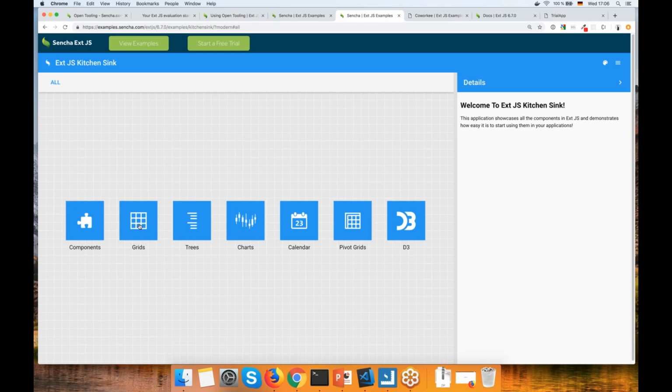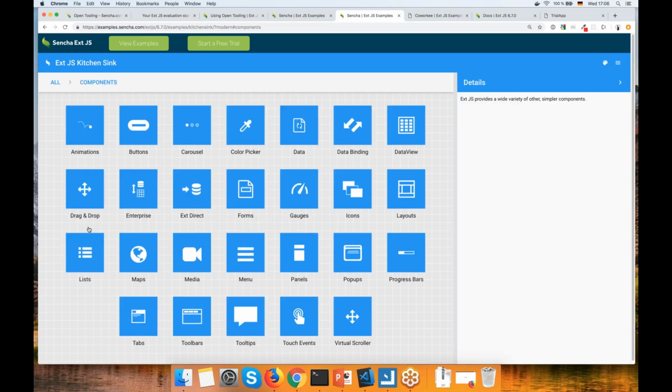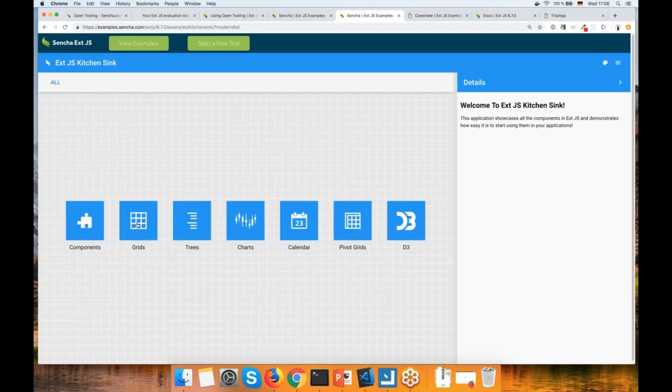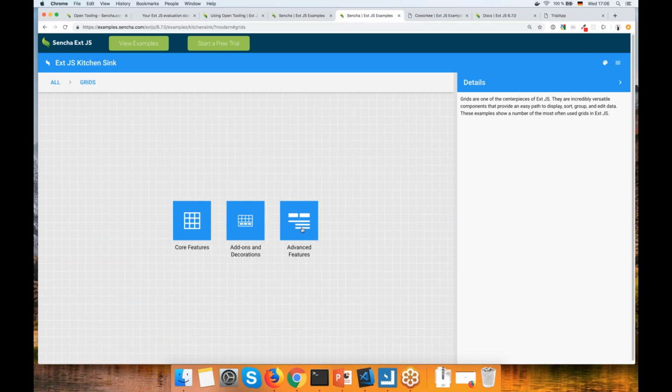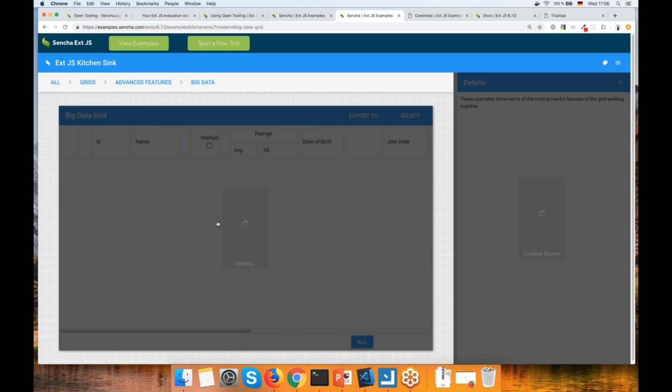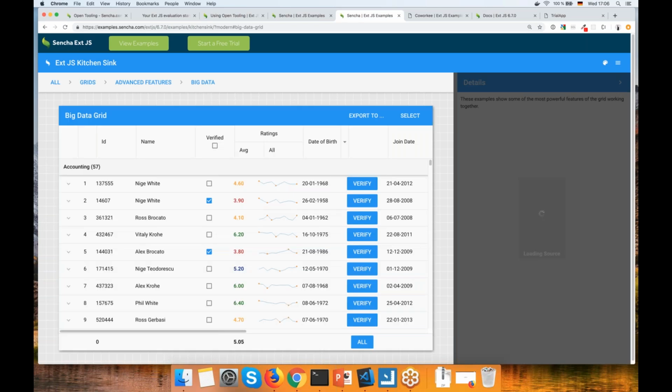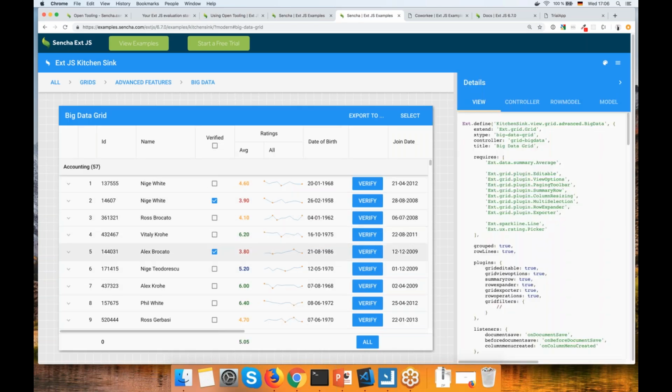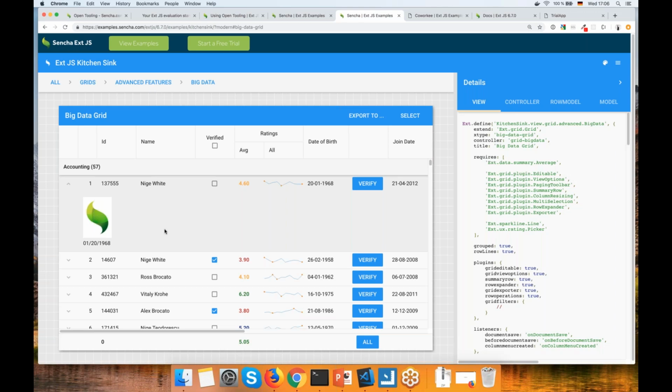So there are all components, and inside of components there are smaller ones like panel and toolbar and tabs, and there are several big ones like grids, and you could see a big data grid with all features like an action column with a button and a widget column with a small chart, and you could also have a row body and insert any component inside of this row body.